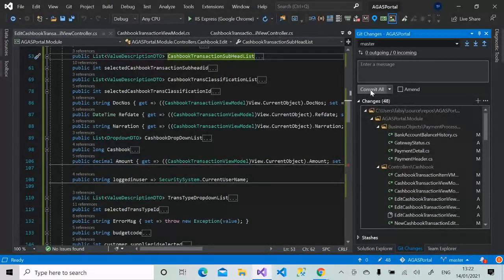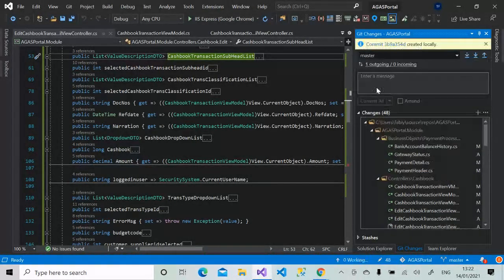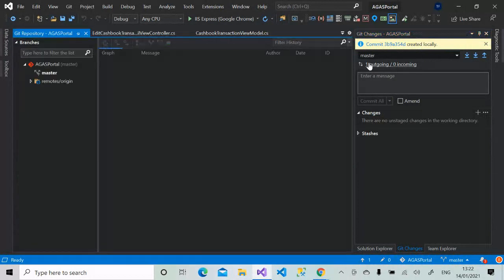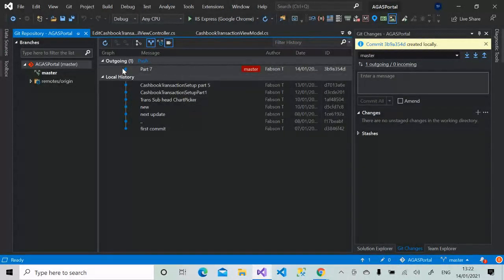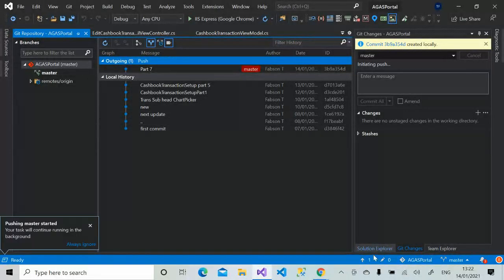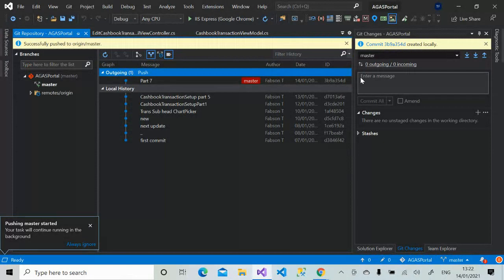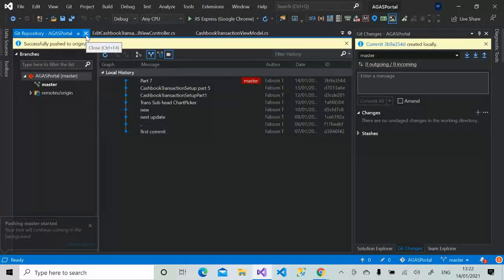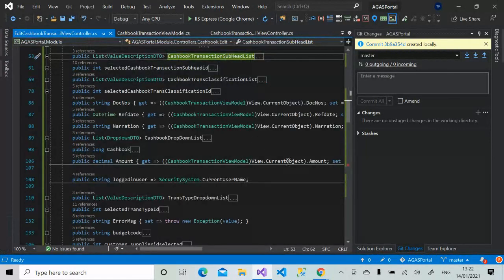Okay, let me check in the code for the part 7. It's supposed to be part 6, but it doesn't really matter. Checking the code for the last video into code commit AWS.